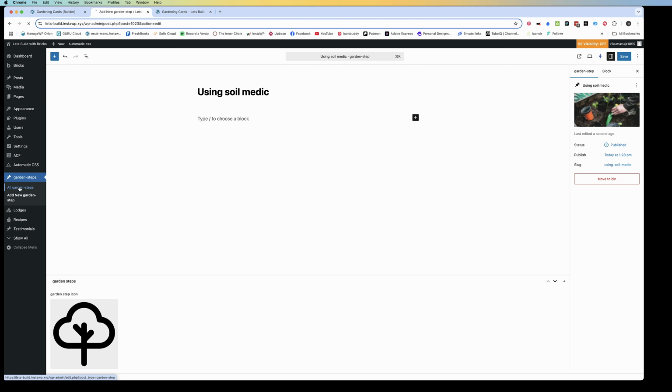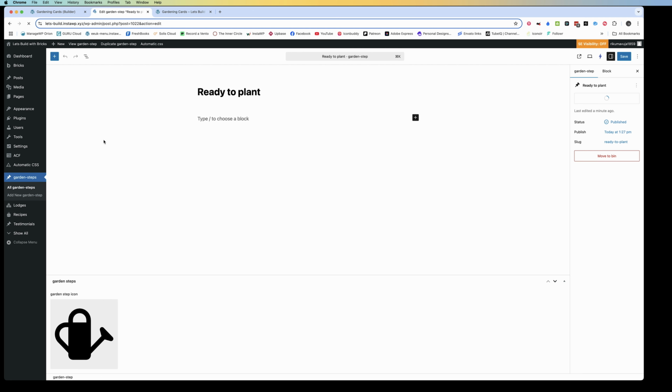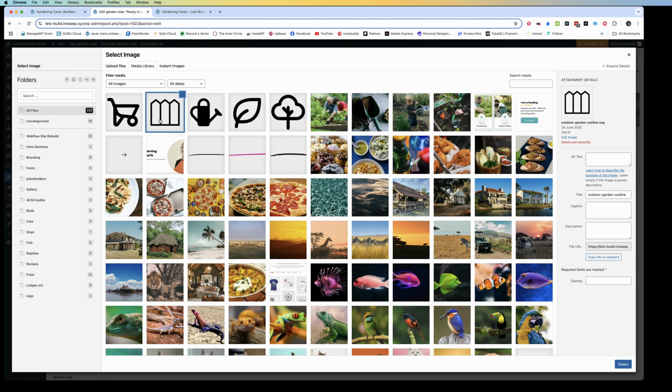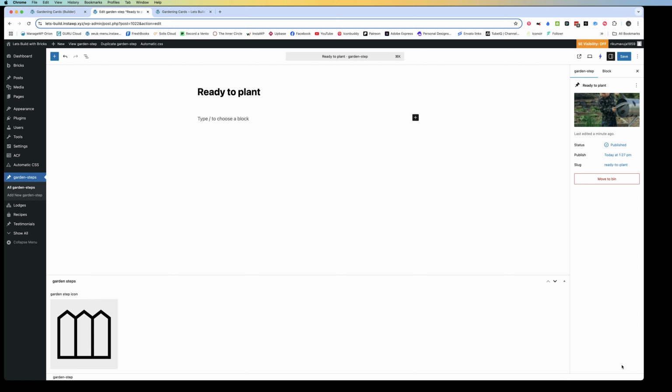So let's go to all garden steps. That's on this one with the ready to plant. So let's just delete that. Let's add another one, which is this one. Save it.